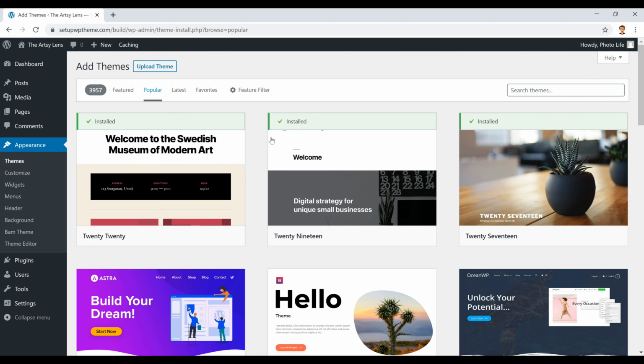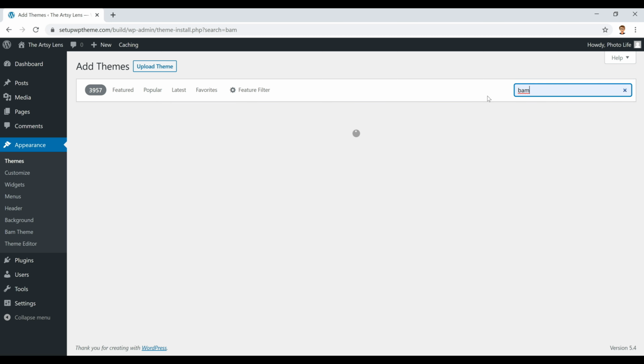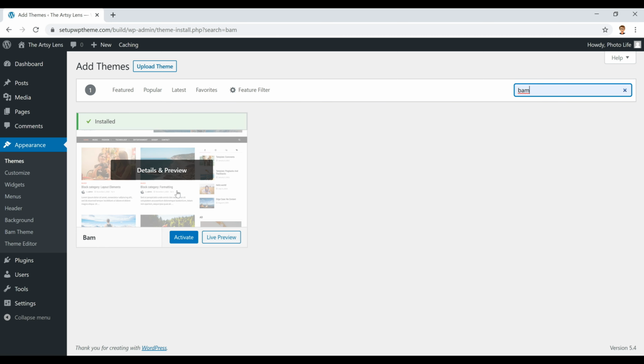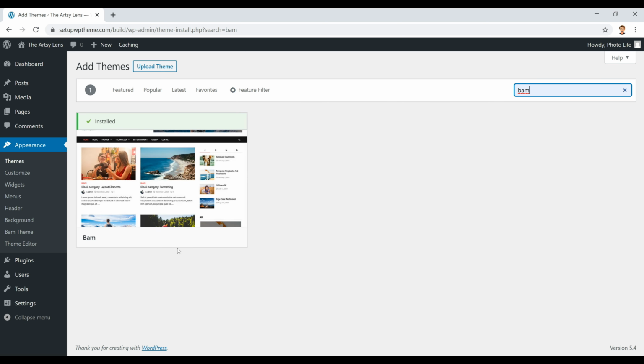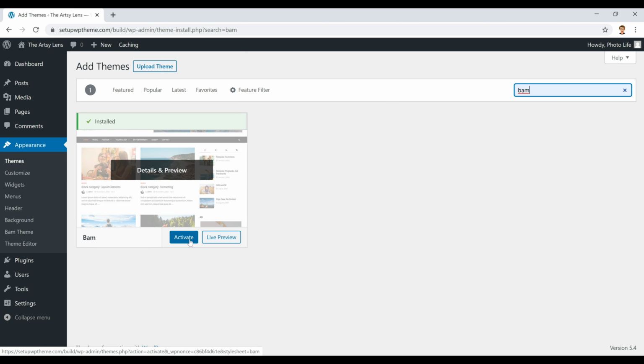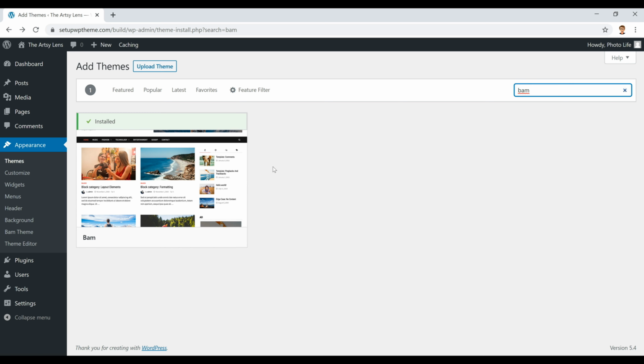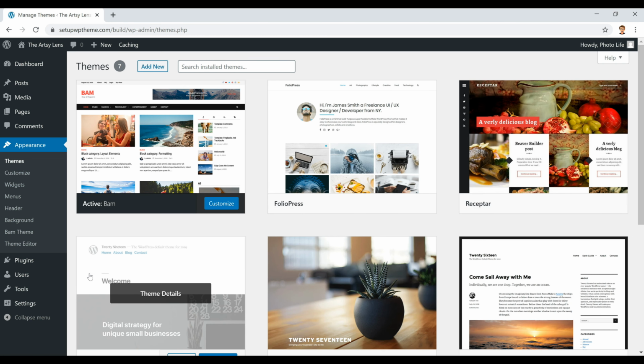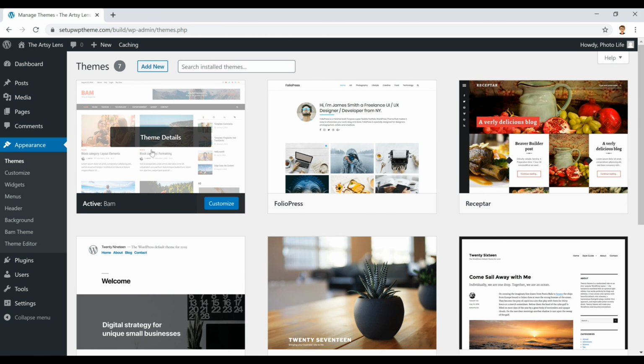But the theme we're going to be using is called BAM. So if we go up here and type in BAM, here it is. Now you're just going to click on the install button, and then after that click on activate. Then once you do that, if you go back over here to themes, you will see that the theme is installed and it's active.